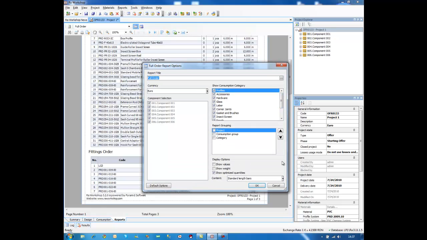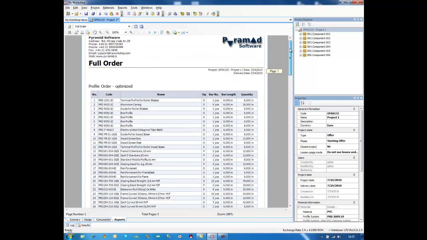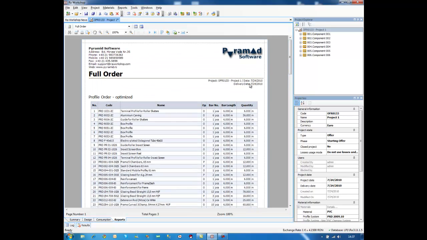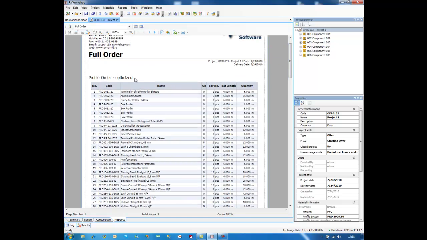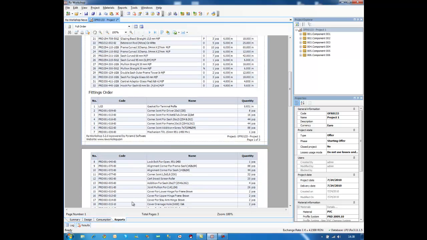Okay, this report is very useful if you are a profile manufacturer. If your company sells profiles, you most probably sell also fittings, accessories and hardware. So if a customer asks you for a quote, how much would the material for this project cost, and please send me the bill of materials, you can design the project, you can make optimization, and after that send him the profile order optimized and the fittings and accessories.